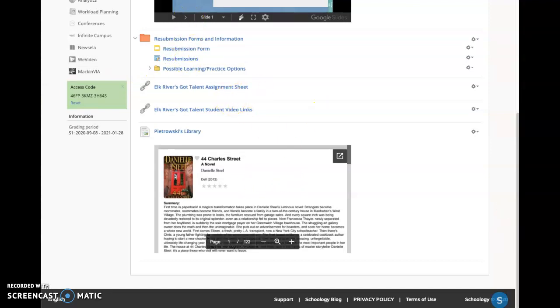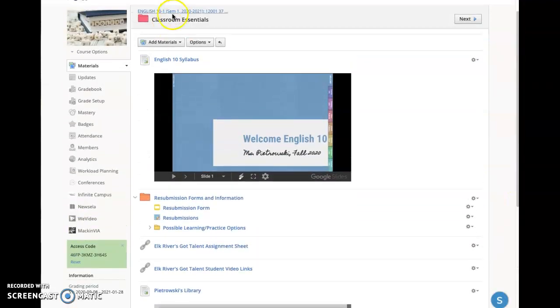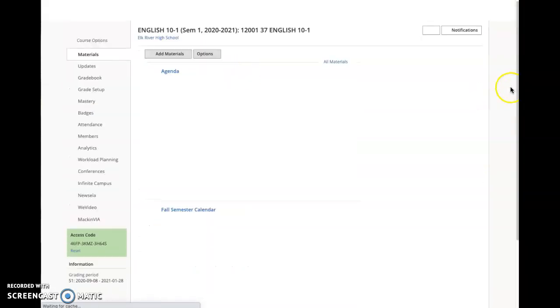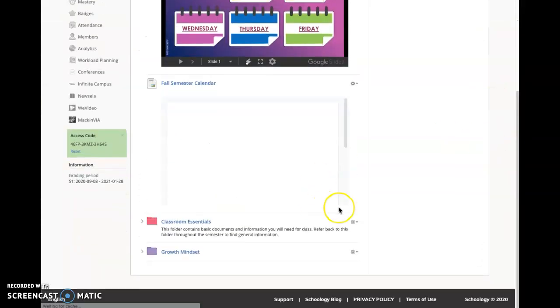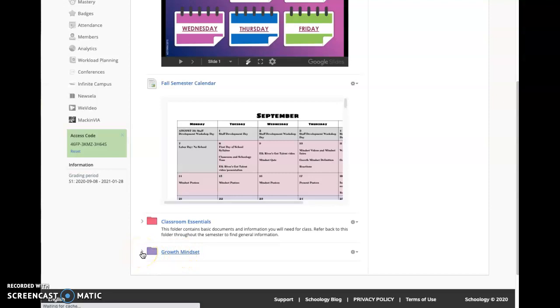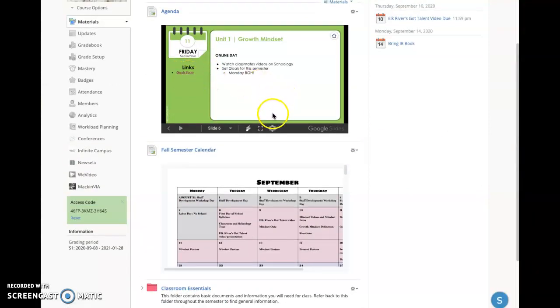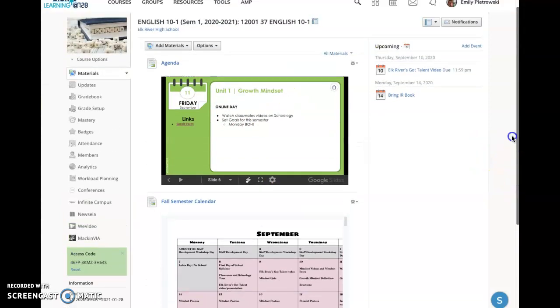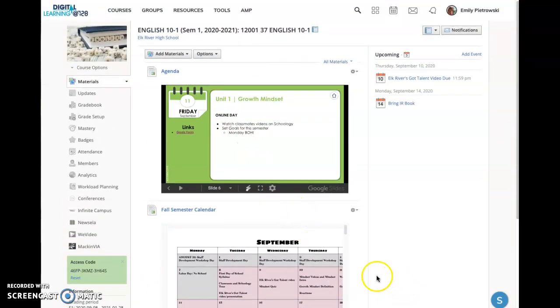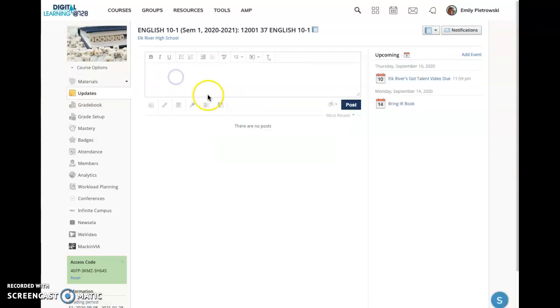Up here, if we go back, we see our first unit is growth mindset. So all of your materials that you'll need will be in here, but as you saw, they'll also be linked up here on our agenda. So everything should be linked. Everything should be fairly easy to find as far as getting your materials. If we ever have updates or anything, I will post them on the updates. If I want to remind you of something, it'll go in there. Otherwise, it is pretty straightforward.